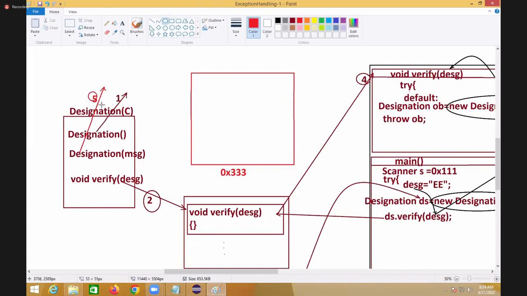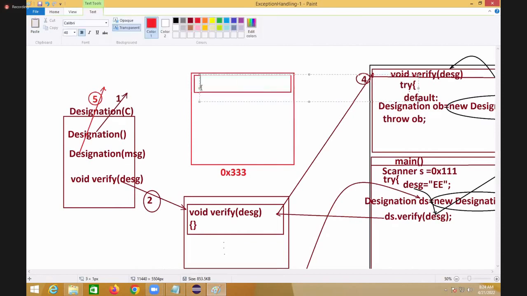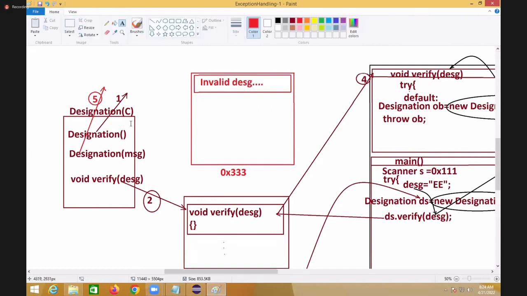Now this constructor will come for execution. Yes or no? Second constructor with parameter will come for execution. Yesterday's diagram is there, no? This constructor will call exception constructor. Exception constructor will call throwable constructor. That throwable constructor will take the message and bind here. So invalid designation. Yesterday the same diagram, but I am not drawing. You understood? No? The message is binded. After message binding has been completed, now here verify method will come.